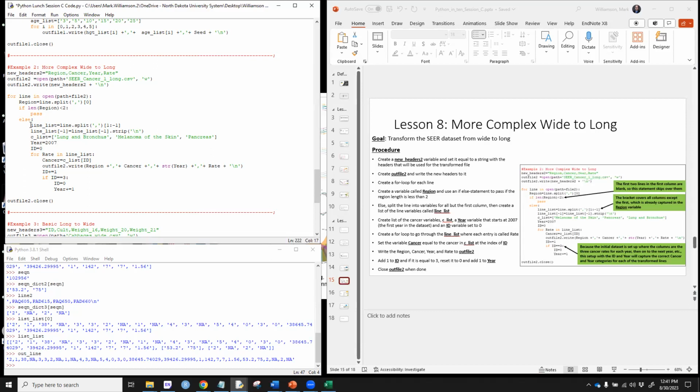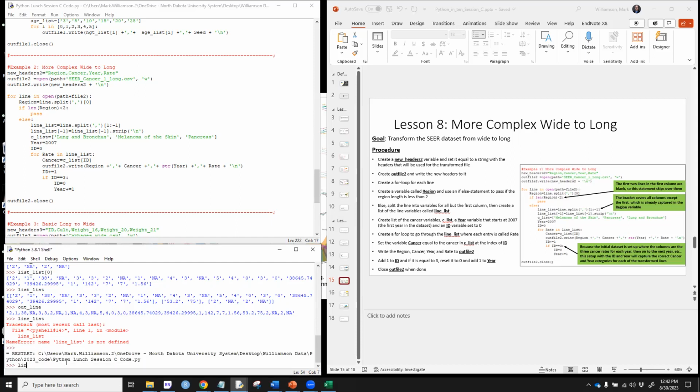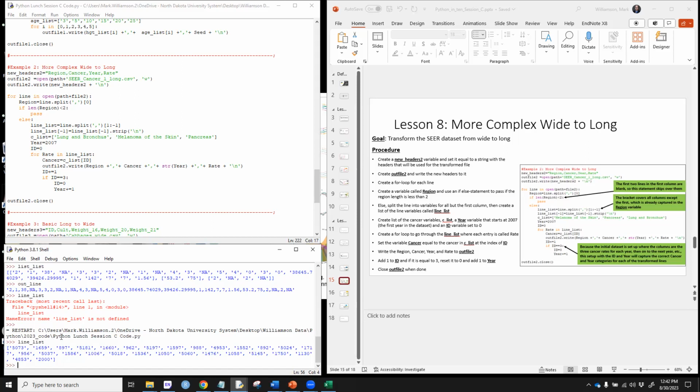So we're going to create a line list. It's going to split the line from 1 to -1, and then for the line list, we're going to strip out the white space by using the last item in the list. What does the line list look like? I guess I need to run this first. Let's see, line list. Okay, so that's all those cancer incidents in a list for each line, with the white space stripped out.